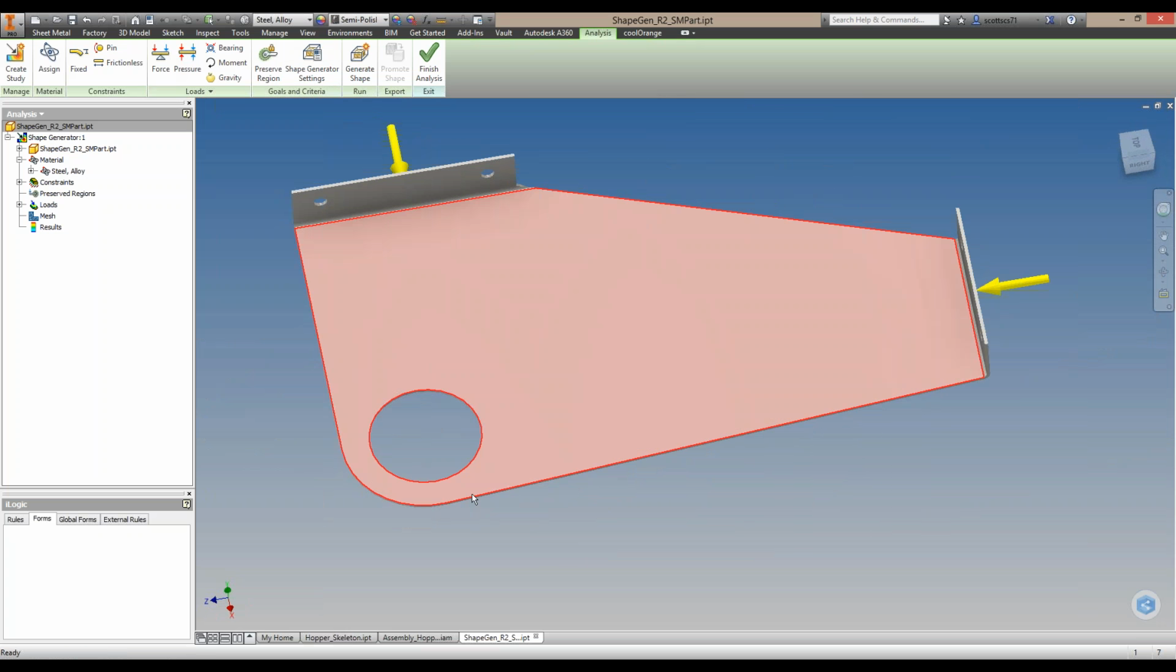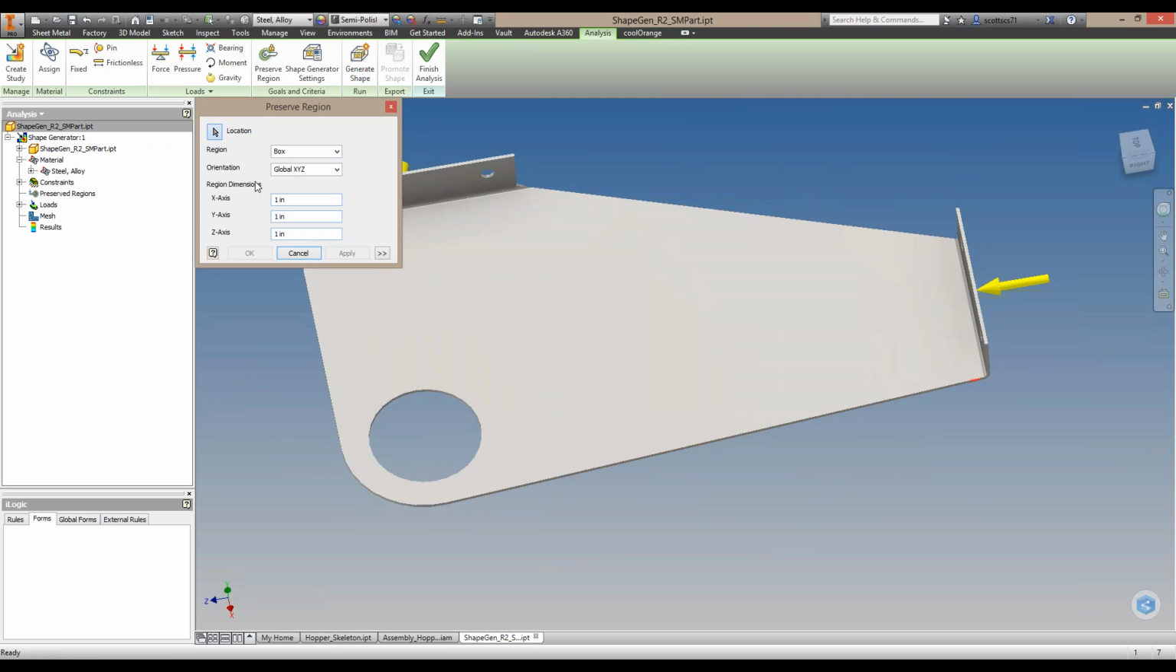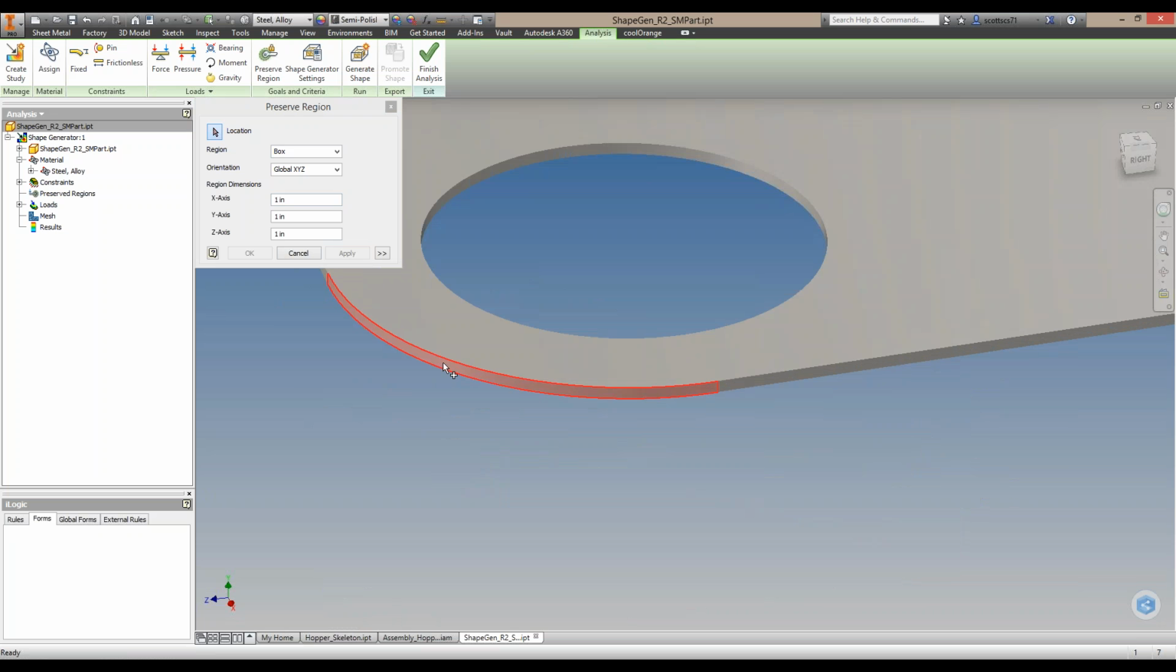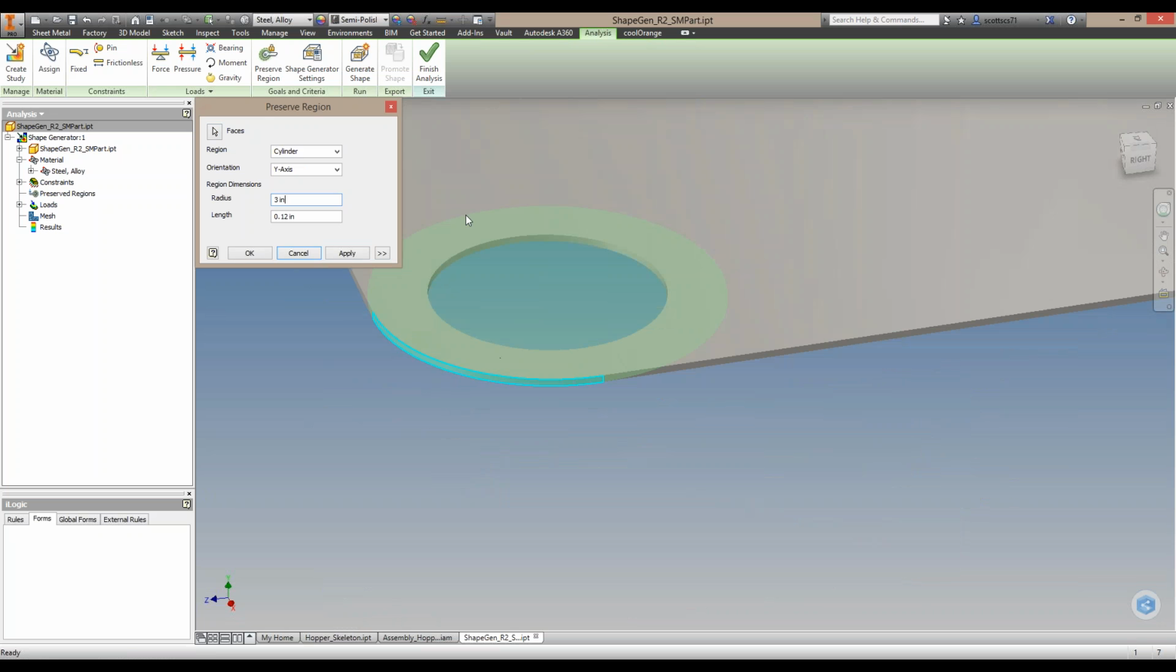But also mention that I need to maintain this thickness around here. This was already kind of predefined. It allows for a clearance for something else in the assembly that this is going to fit around. So I want to preserve this region here. So I'll go ahead and preserve that. All I need to do is pick this fillet, this curved face on the outside, and you can see how it's going to preserve that area. So as it goes in and tries to generate a new mesh for me to remove material, this is going to be maintained.